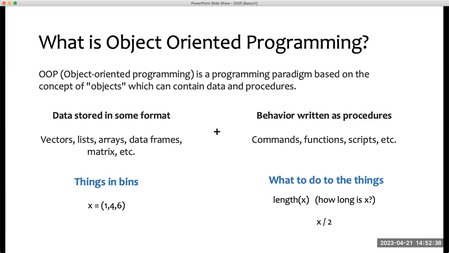The things in bins in the context of programming could be like data stored in a list, like X equals the list containing 1, 4, and 6, so a group of numbers. And then what can you do to that list? Let's say you want to find out how long it is. What is the length of X? And you would write it like that, length of X. Or X divided by 2. What is X divided by 2? Can you even do that to a list? Another way of thinking about this is that the things, the data, objects are like nouns, and what to do to the things, the behavior, are like verbs. So the objects in object-oriented programming are like nouns and verbs. They're the stuff that makes up the language.